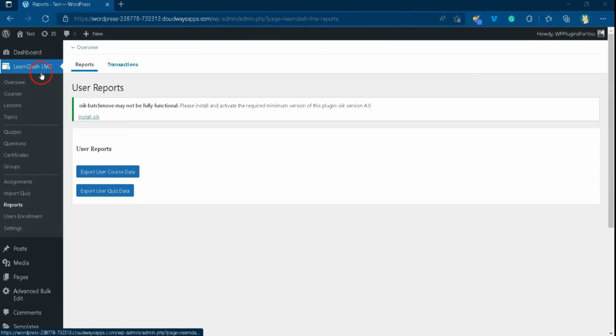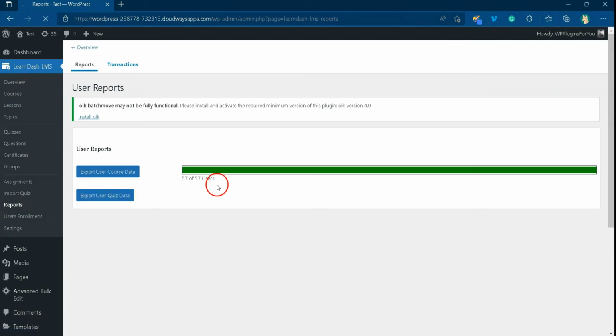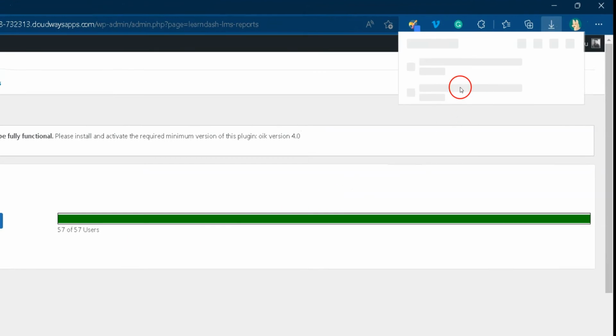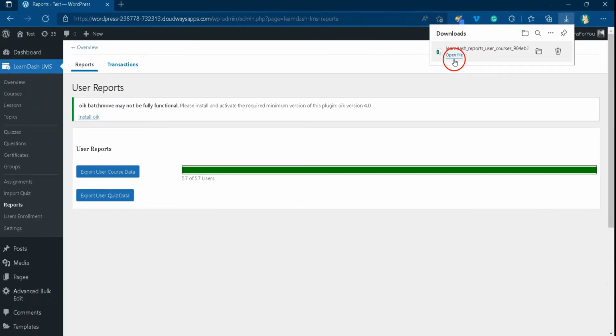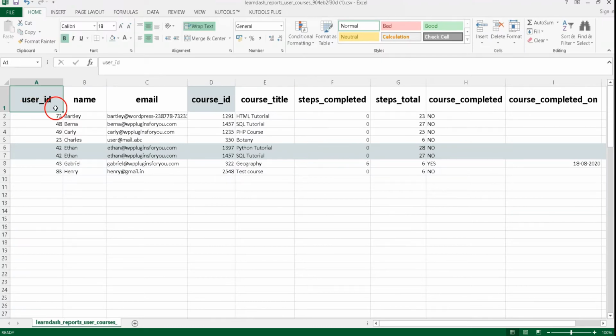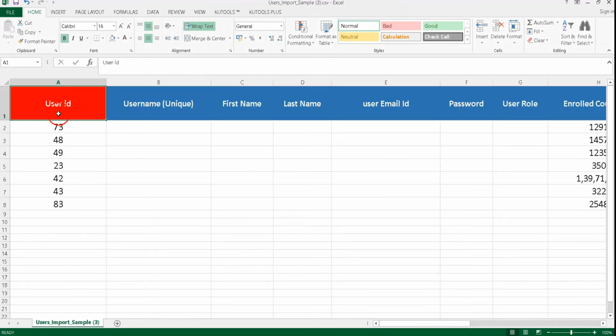So, first go to LearnDash and click the Reports menu and click to download users' course data in CSV format. This step is required to get a group of users' user ID and course ID, because LearnDash provides user-wise data export. Next, you need to download and open our user import template.